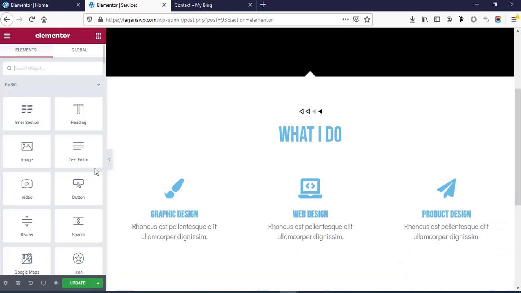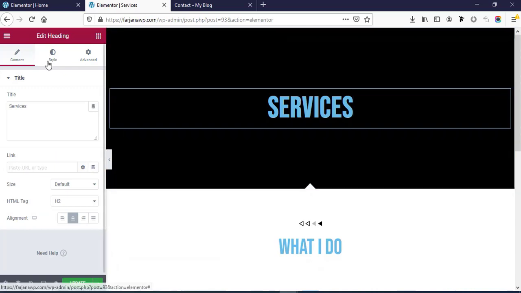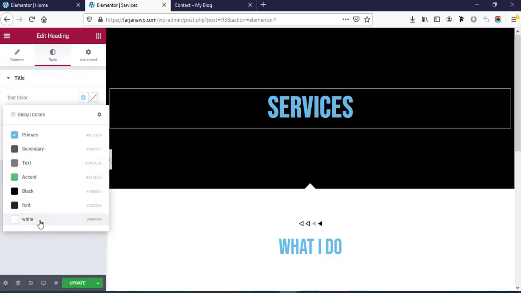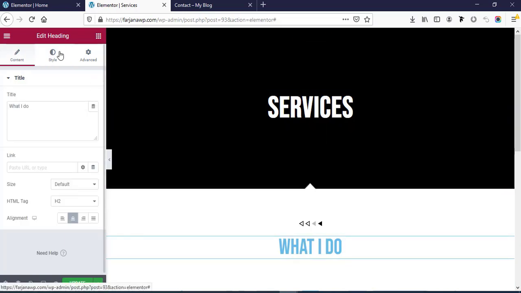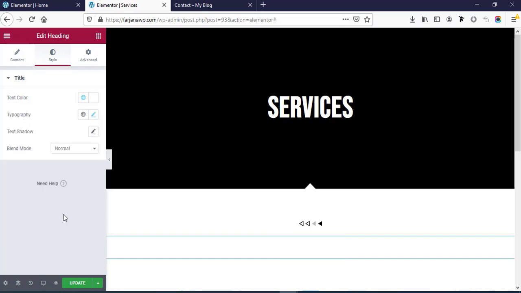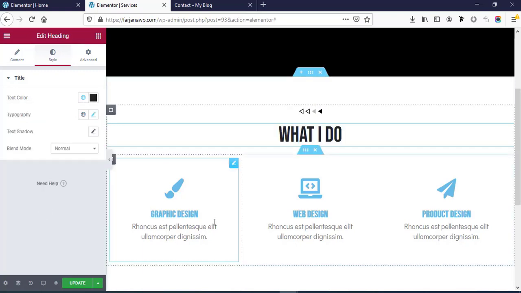the default color settings of this website. So we can change it from here. Just click here, go to the style tab, and text color, I'm making it white. And in a similar way, going here, going to the style tab, and text color, making it white. Sorry, not white, this will be the font color.